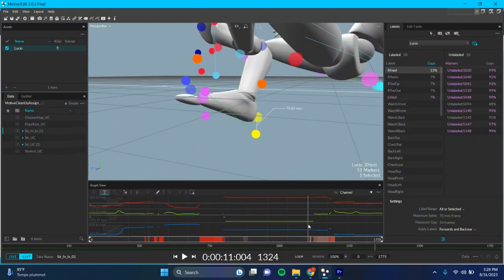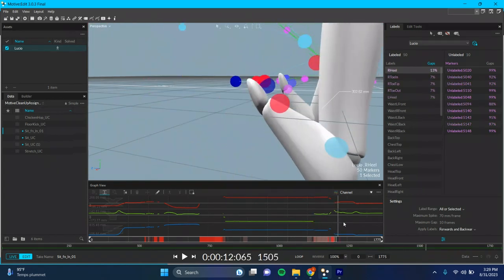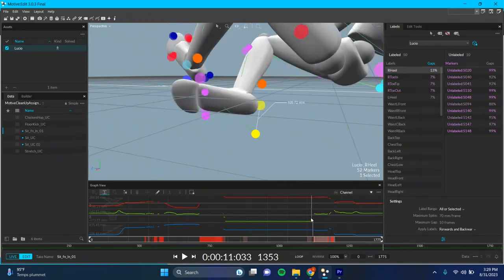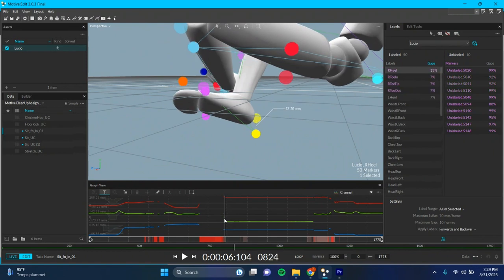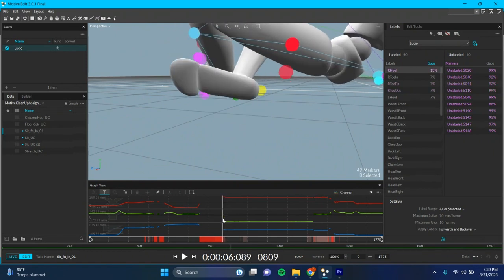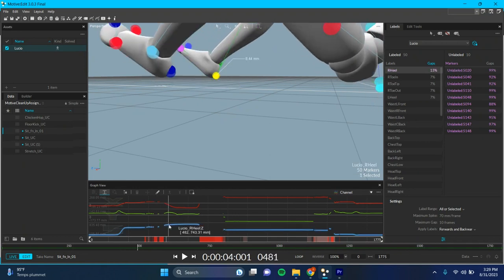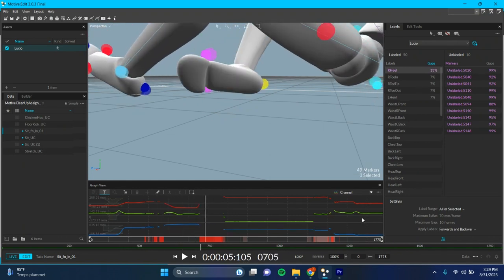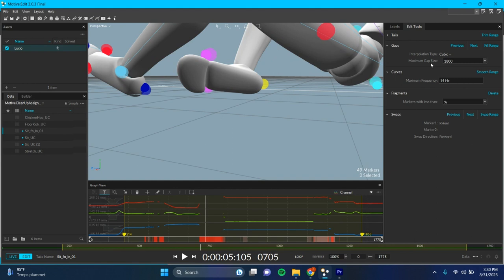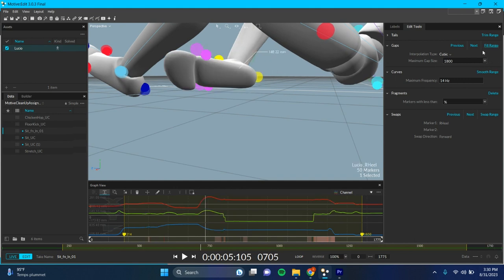Okay. Whoops. Let me scrub again. Doesn't seem like we have anything else. We're just going to grab all of this, fill it with cubic, and we'll smooth this area too.